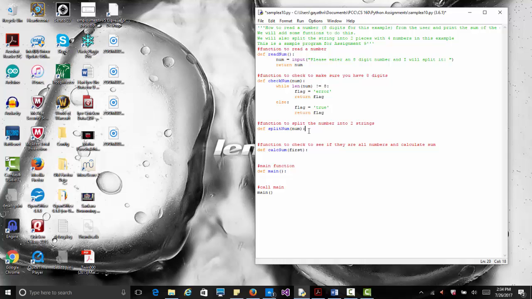Then in the next case, we are going to split the number into 2 different parts. So my function is called split num. We take that num as parameter, and we are going to say first equals. First is just the name of my variable, and to split a string, we do this. We take num, which is the variable of the whole string, and colon 4 says it's the same as saying 0:4.